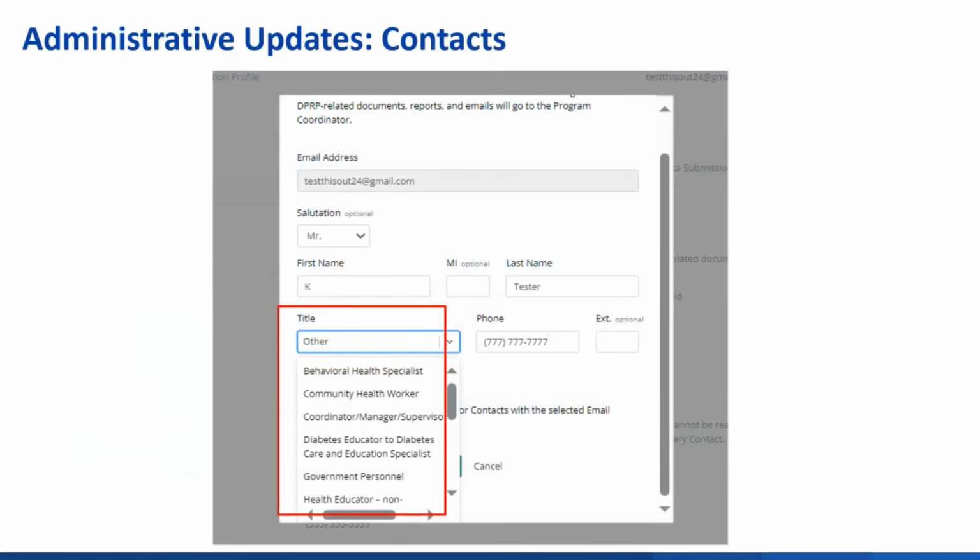There have been changes to the contact section. In this section, each contact will now be able to select from a drop-down menu of titles. These titles were gathered from the most common ones that were input into our DPRP data system. If you do not see your title listed, you will be able to select Other with an option for a free text box in which you can provide us with a custom title.